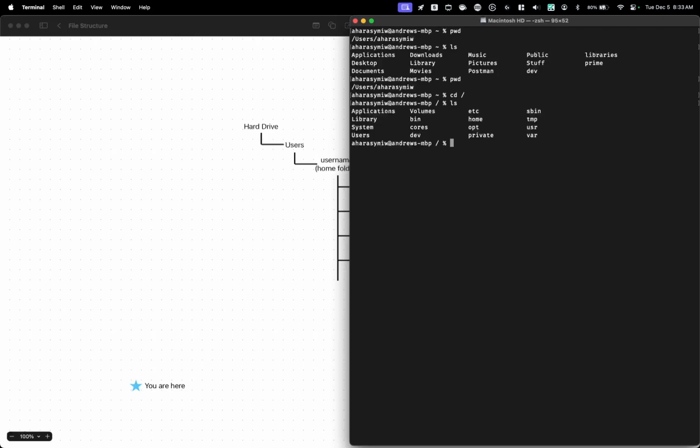If I want to go back to my home directory, I can cd, change directory, and I can tell my computer, okay, start at the top of my computer, go into Users, and then go into aharassmu, and I get there. One thing of note, when you're working in terminal, it's what's called case sensitive, so capital matters.